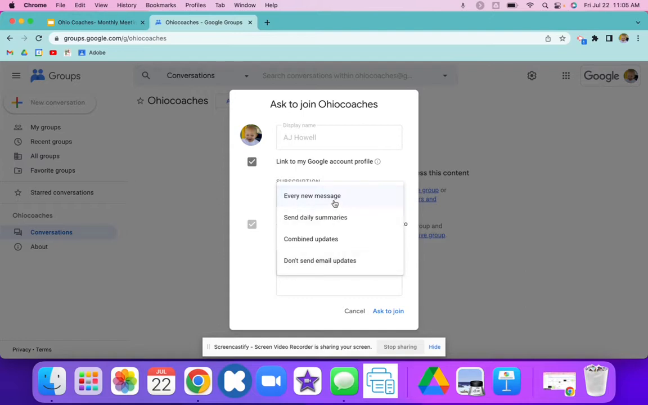Every new message is every single new message coming in. A daily summary would be a daily email updating you on any emails that were sent that day. And then the final one is combined updates. These would be combined emails that would have multiple emails in one email. So I like to do every new email so I can stay up to date.